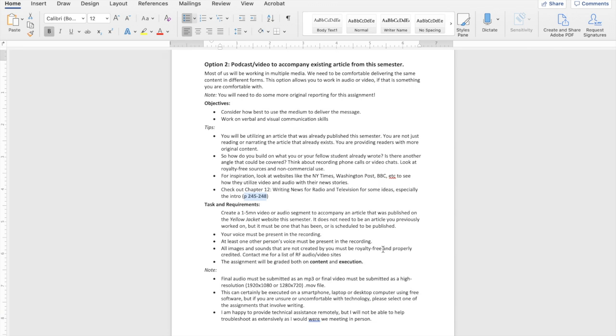So if you are going to, say, get people together to talk about a specific album, you want to make sure that maybe you've got four people, and so you want to limit everybody to 1 minute each, where they give their review, and then you can add an intro and a wrap up at the beginning and end. So your 1 to 5 minutes of either audio or video is going to accompany an article that was published on the Yellow Jacket website this semester.